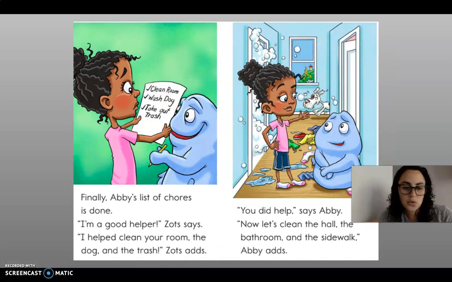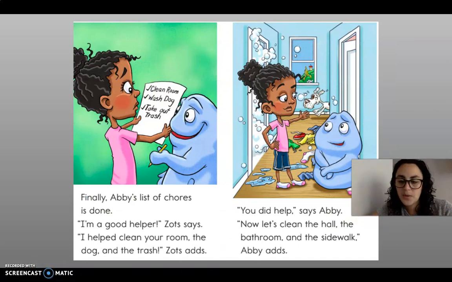Finally, Abby's list of chores is done. "I'm a good helper," Zot says. "I helped clean your room, and the dog, and the trash," Zot adds. "You did help," says Abby. "Now let's clean the hall, the bathroom, and the sidewalk," Abby adds.